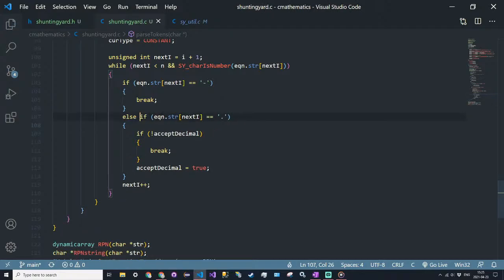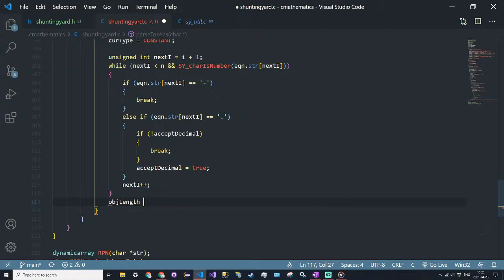Alright, so then outside of the loop, we're going to say object length is equal to next I minus I to get the length of the current string that is a number.